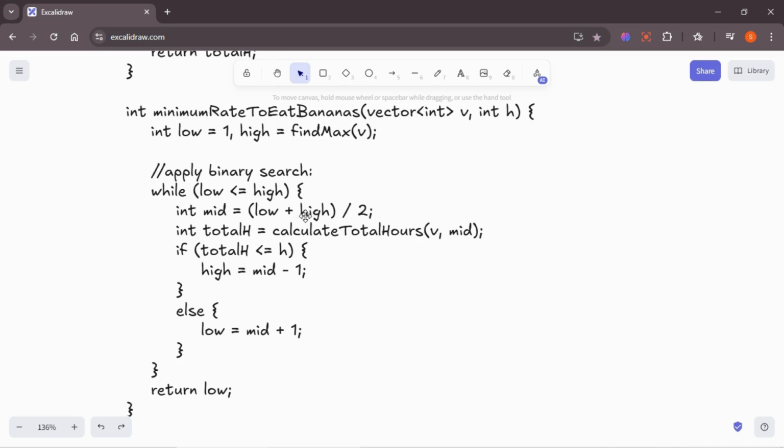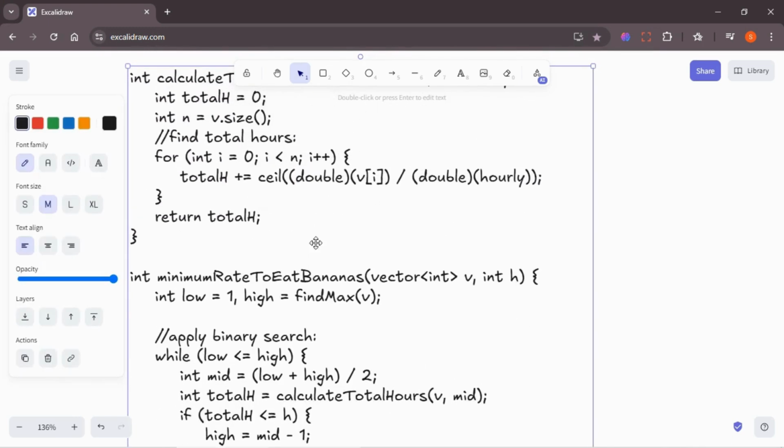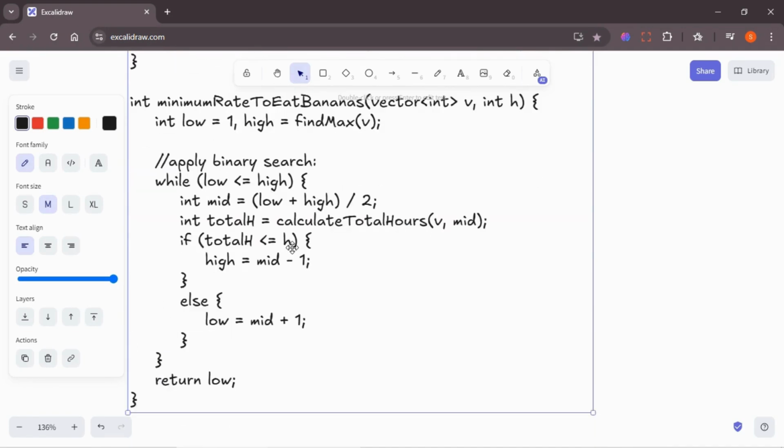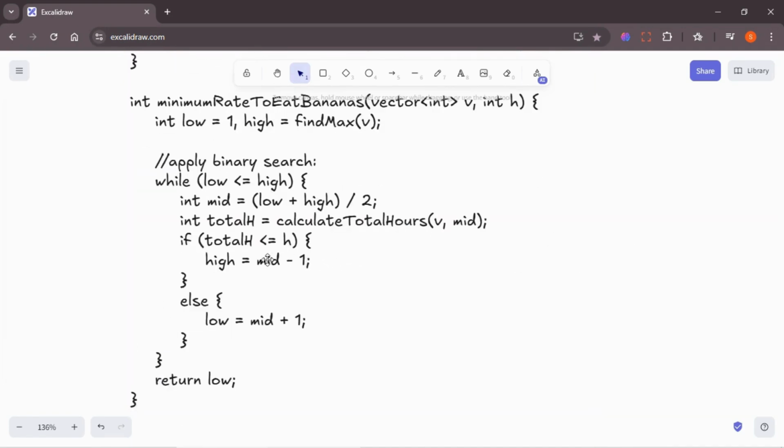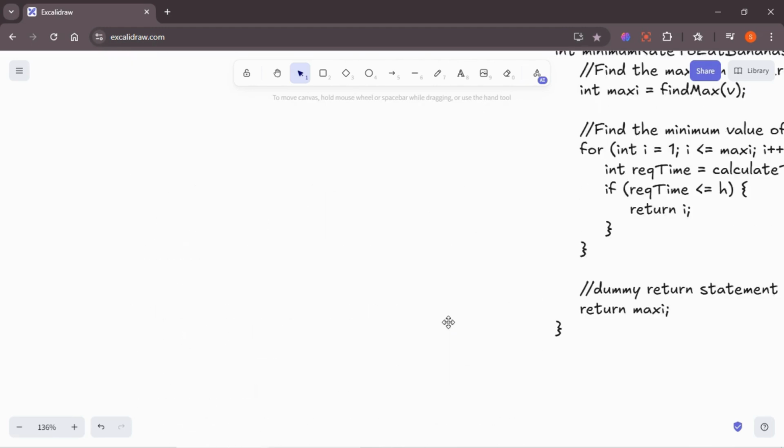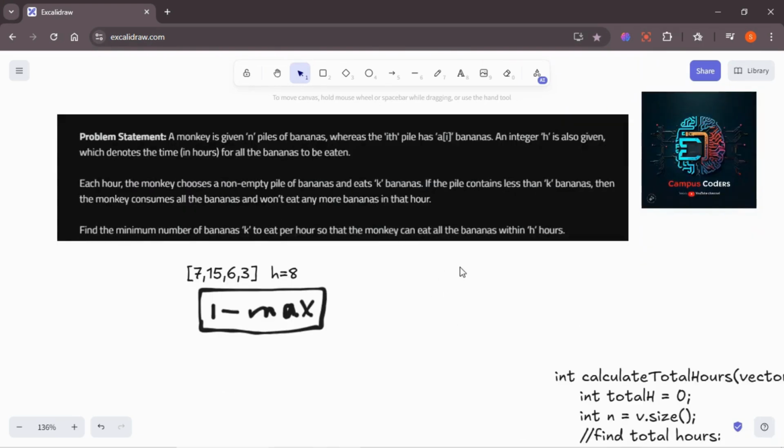We take the mid value, and for the mid value alone we calculate the total hours the same way. If that total hours is less than h, we check only the left side part of the array, and if it is not so, we check the right side part of the array. So this is how this question works. This is how binary search is applied in this kind of questions.